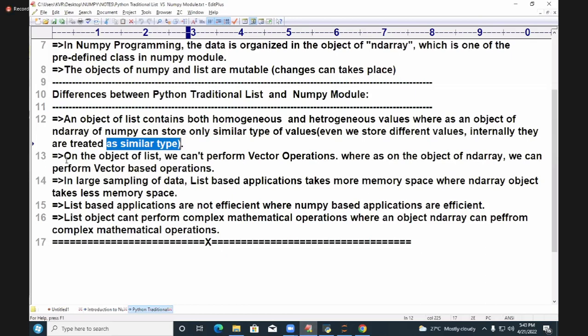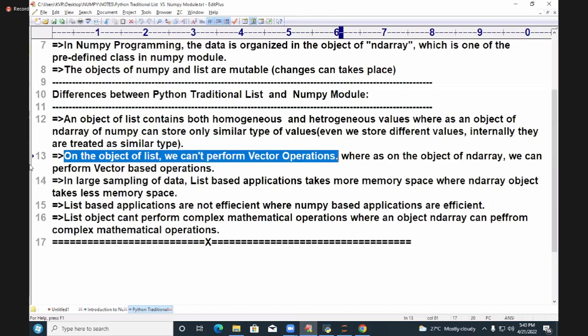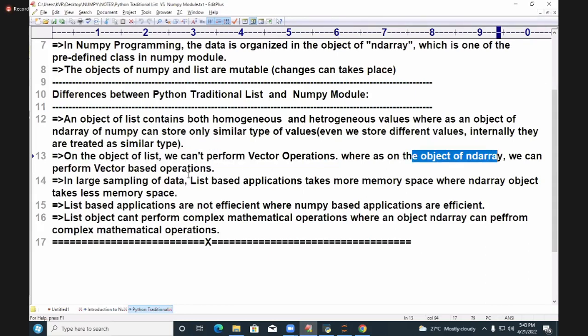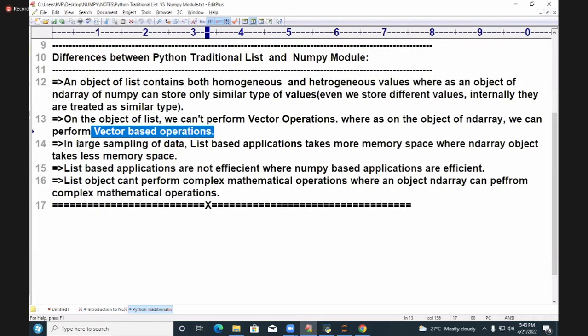Okay, next, on the object of list, what operations can't we perform? L1 is equal to 10, 20, 30. L1 is equal to L1 plus 1 is not possible. You already got an error. Whereas on the object of ND array, what can we perform? Vector-based operations: 10 plus 1 is 11, 20 plus 1 is 21, 30 plus 1 is 31. You got it. That is called vector operations.